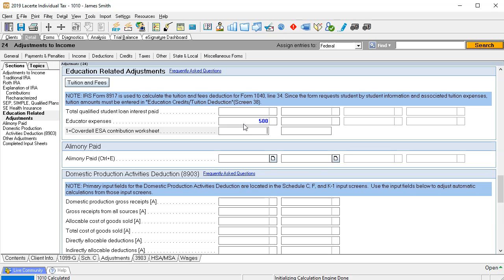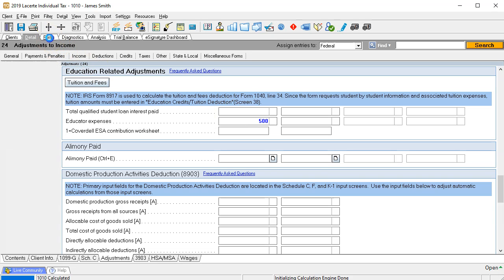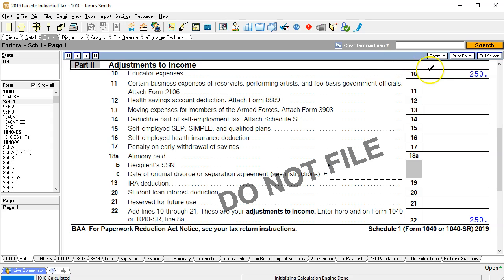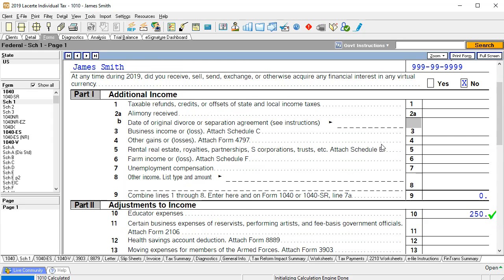If they come back and say, well, I have 500 of qualified expenses, well, that's fine. We can put that in the data input software. And then note, when you go to the forms, it's going to cap it at the 250, because that's going to be the cap. Be aware of that as you enter the data, so you can talk about that with a client or yourself as you gather that information.